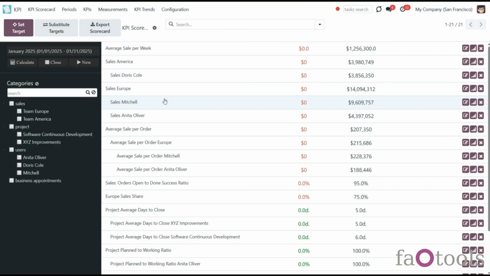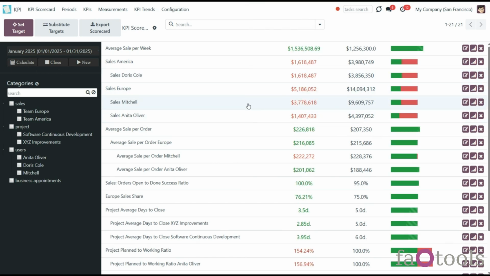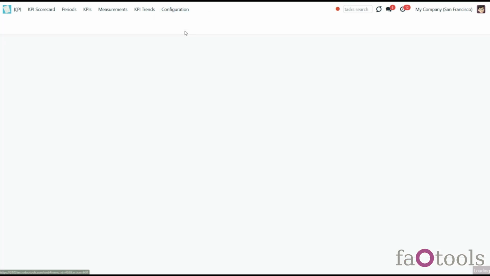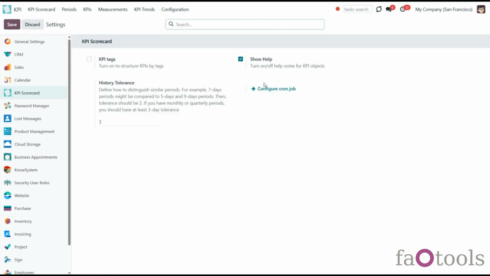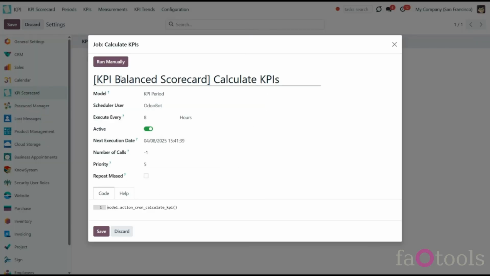After setting a target, keep in mind that calculations take place according to the system schedule. To avoid waiting and see the actual value right away, click Calculate. You can change the frequency of the automatic KPI calculation. For that, go to Configuration, Settings, click Configure cron job. In the field Execute Every, choose the number and type of period the actual KPI should be recalculated. Then click Save.